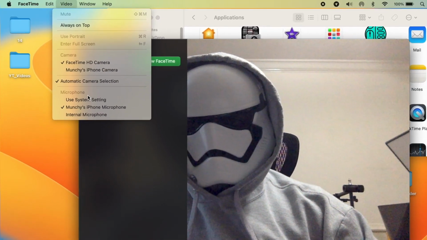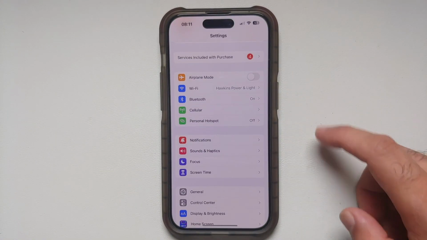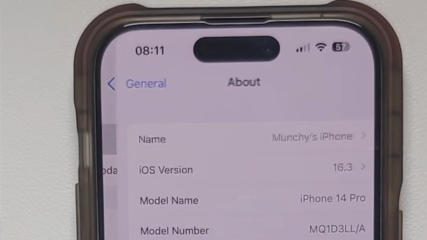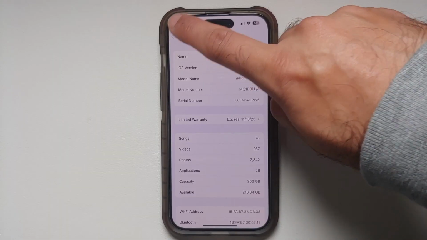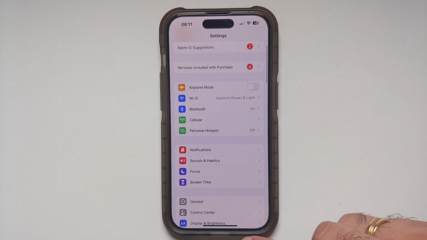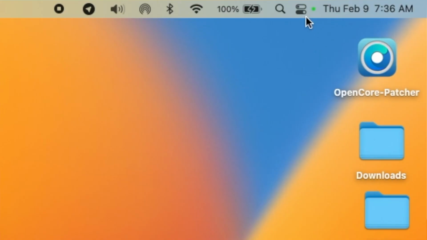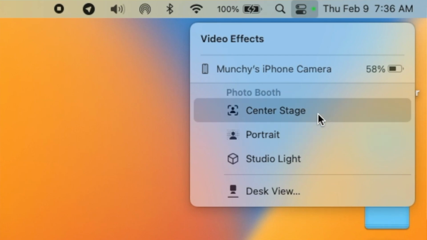Let us first talk about the requirements which are needed for you to use your iPhone as a webcam on your Mac. So for starters, your iOS needs to be iOS 16 or later, and for the macOS version, it needs to be macOS Ventura or later. Then there are certain features like Studio Light which require iPhone 12 or later. We'll talk more about this later in this video.